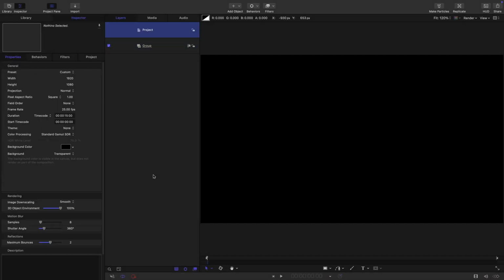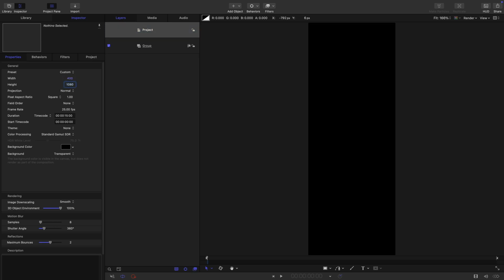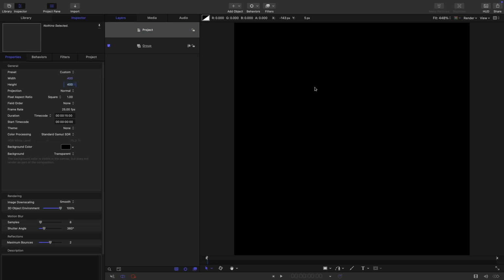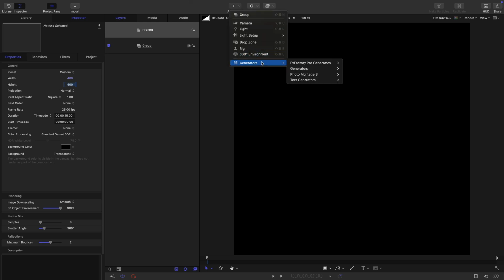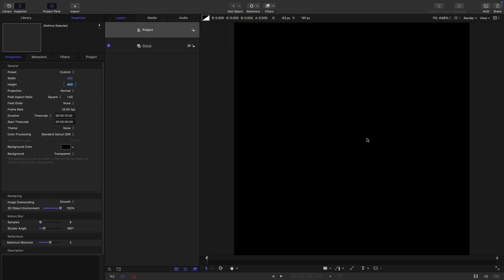Okay, so let's come over and look at our project settings. I'm going with a frame rate of 25 frames a second, duration of 15 seconds. Eventually I'm going to be using 1920 by 1080, but to start off with, I want to set the width and height to 400. Then I want to come to Object and Generators, and look for Membrane.